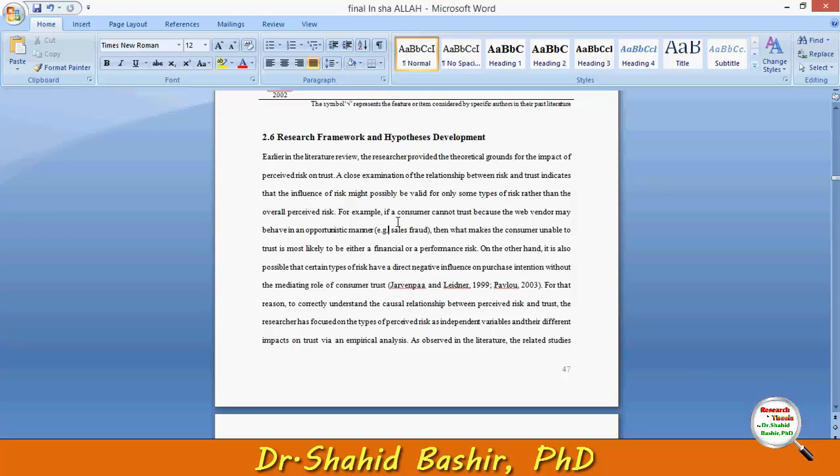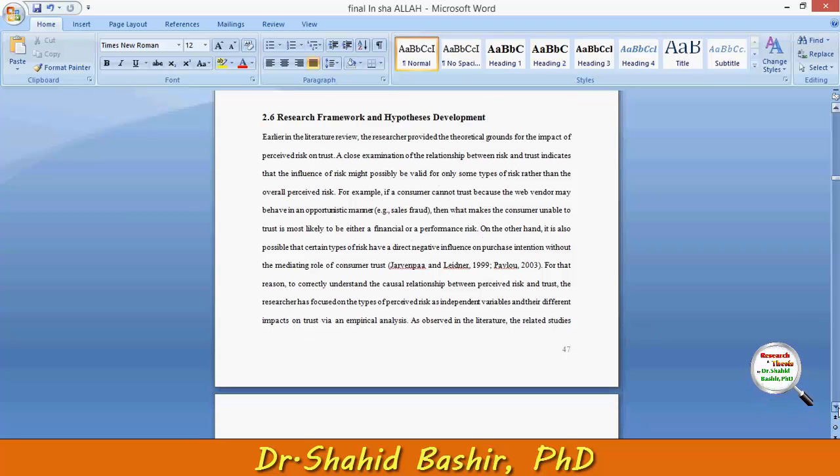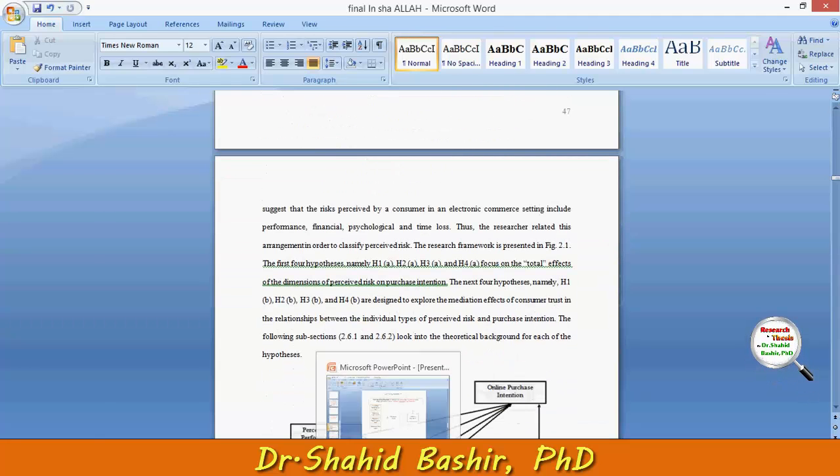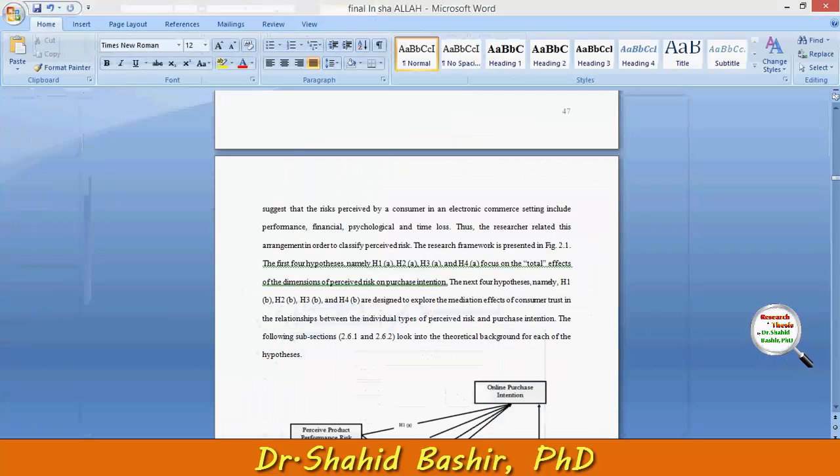for example, if a consumer cannot trust because the web vendor may behave in an opportunist manner, for example sales fraud, then what makes the consumer unable to trust is most likely to be either a financial or a performance risk. So I'm justifying more what I have said earlier. As I said, if you're on a beginner level, no need to do all these things. Your homework is already done here, and all you need to say is that the research framework is presented in the figure.